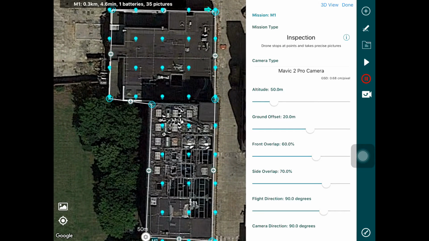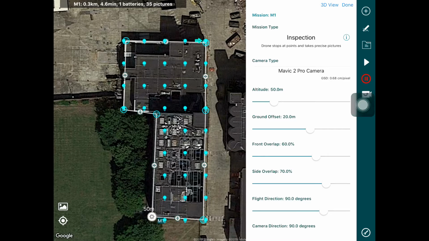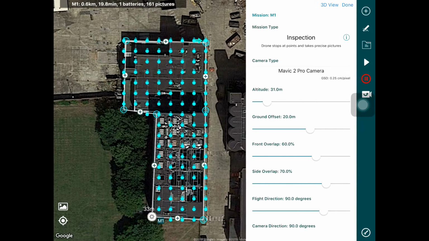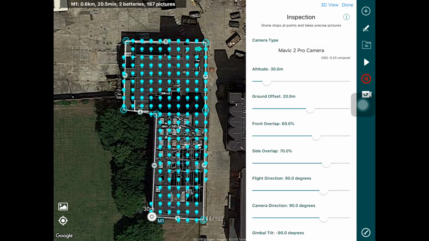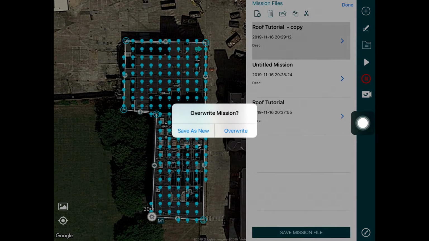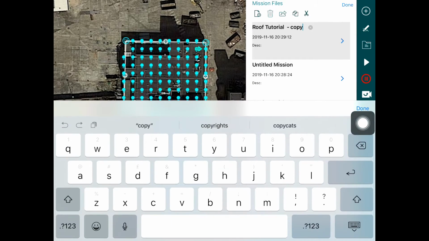So let's say in the copy mission, I've tapped that button there so that I've opened the mission settings. I'm going to change, let's see, what can we change? Let's say we want to do this flight at a lower altitude, just because we want to get more details in this flight. So let's say we want to do that at 30 meters. We change that one setting, we go into the mission folder, we save our mission, and let's rename that to details.